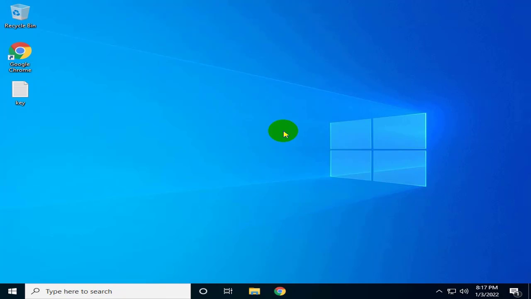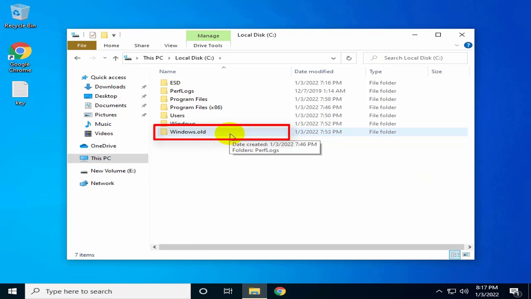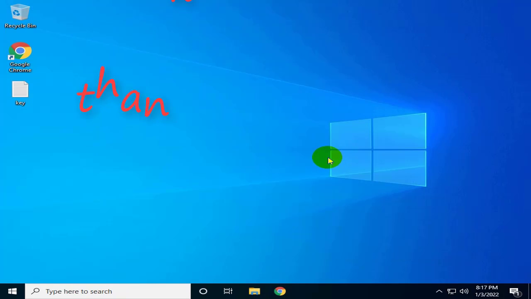After upgrading, on the C drive there is a Windows.old folder. If you are staying on Windows 10, you can delete that folder to free up memory. If you want to go back to Windows 8 or 8.1, you should not delete it. So that's how to upgrade your computer from Windows 8.1 to Windows 10.